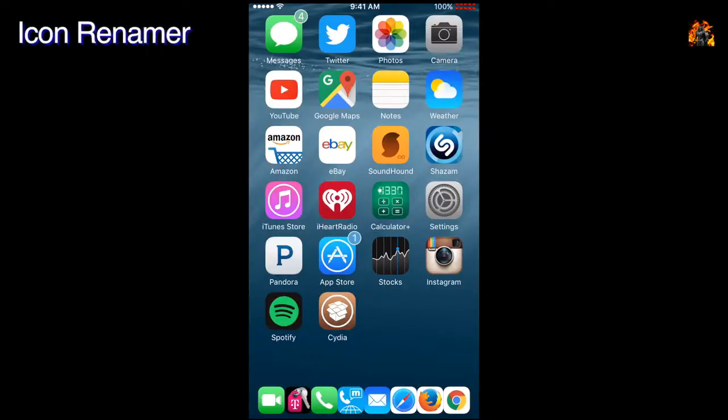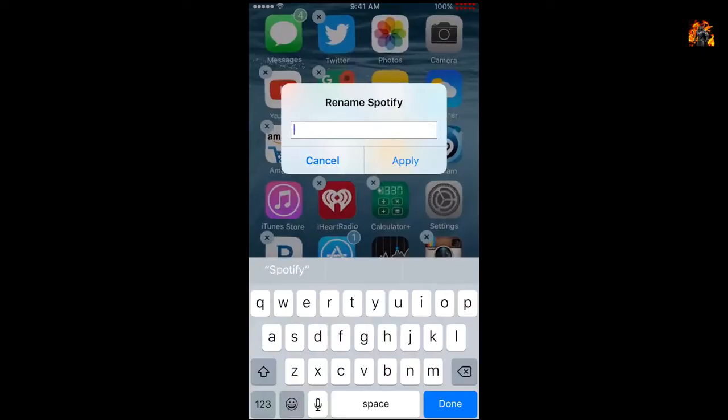Icon Renamer is a tweak which gives you an easy way to rename your app labels. Here's how. Start Edit Mode and click on the app you want to change, and change the label.